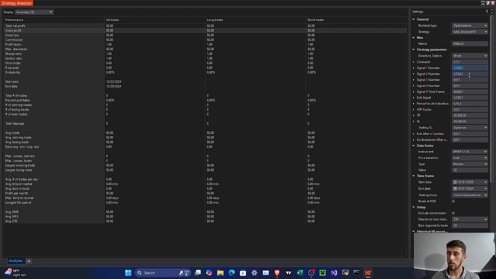So basically you have the signal parameters, the exit signal. This is new. So basically these are the exact same signals as these, but now that's what you exit on. And we have our period, ATR, TP, stop loss, trailing stop loss, exit after N candles, and go break even after N ticks in profit.